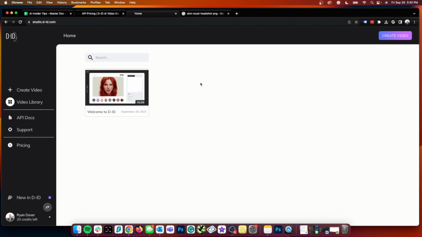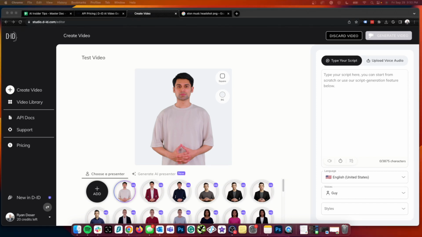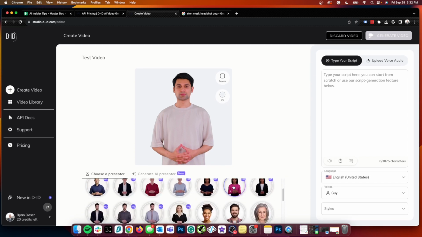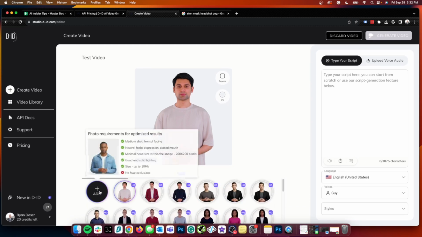So once you are in this dashboard, all you need to do is come over to the left and click Create Video. And the first thing here that you'll see is it gives me an option for a title. So I'm just going to do Test Video. We'll just name it that for this example. But you'll see here it has all of these different default headshots, these default avatars that you can use. You can also add yourself.